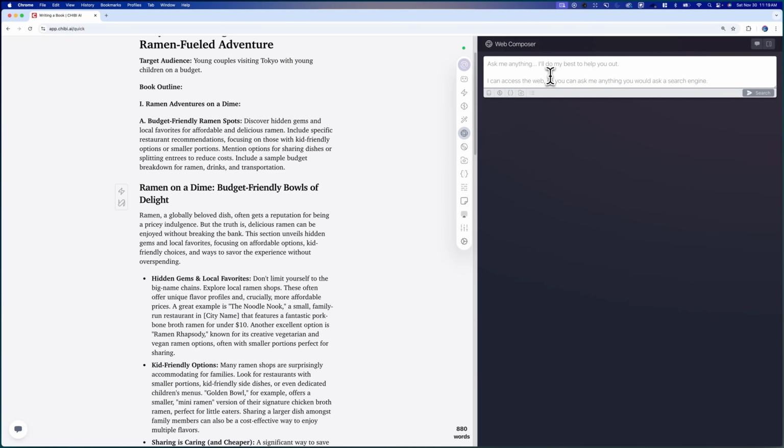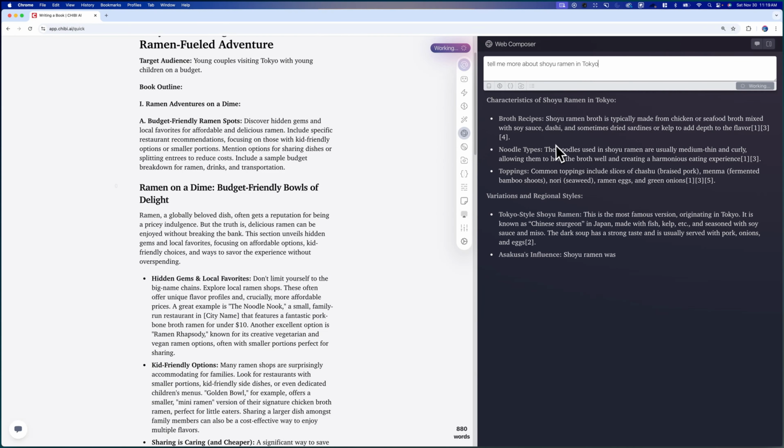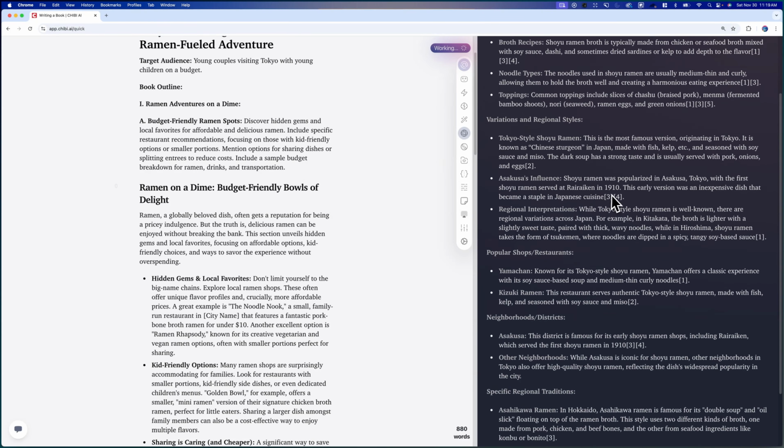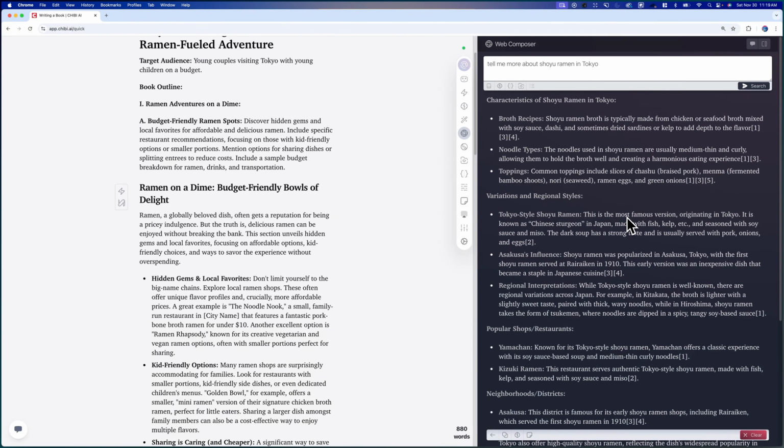Like let's say, tell me more about shoyu ramen in Tokyo. We call this tool our web composer, and it's a research tool to help you gain some information. Then you can copy this information over if you want to. See how it's doing its work. And this is web connected as well. So it's kind of like making your own researcher, but we did it for you. There's a little bit more going on behind the scenes, but that's what you can do.